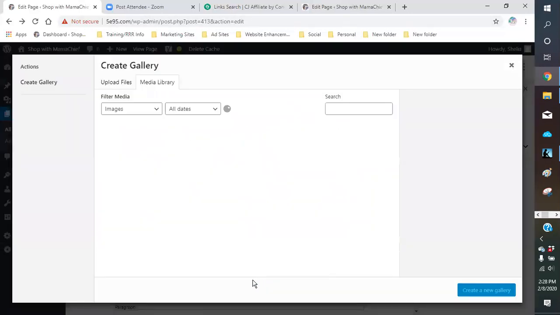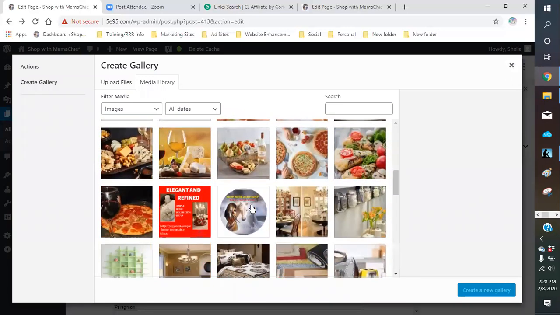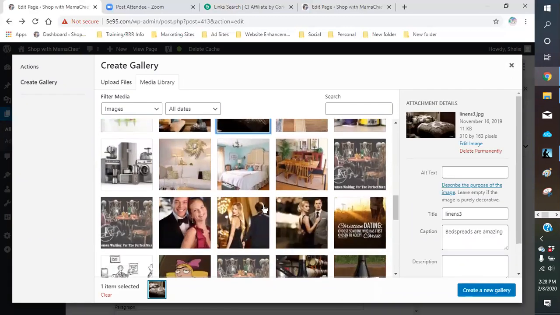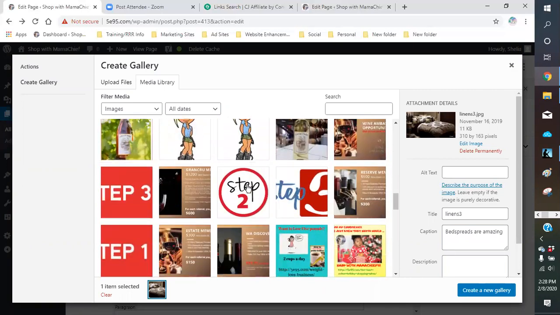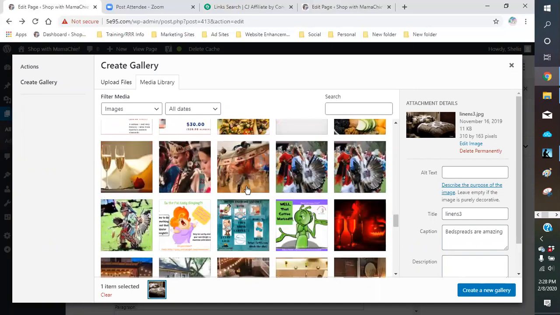And again, I'm going to go to my media library, and I'm going to find pictures that depict mattresses. So we have this one. I think I just used that one. I know I got another one in here because I did a whole thing on this before, or similar to it.